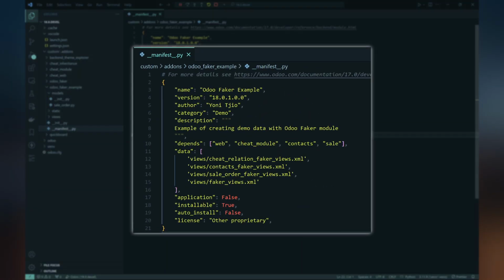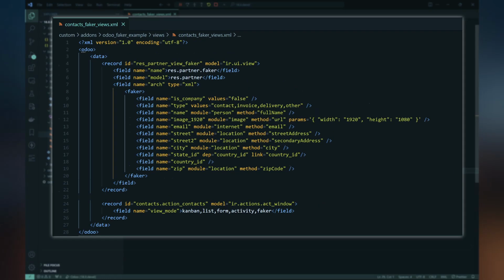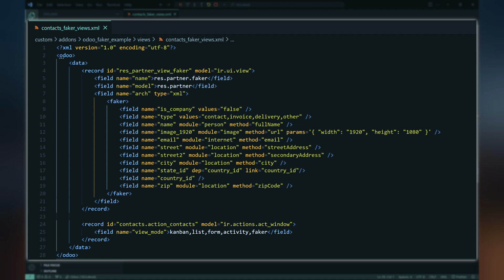To use the FakerView type, you need to define a FakerView for the model you want to generate dummy data for. You can add a new view definition to the Odoo Faker module itself, but I recommend creating a separate module for better organization. Defining a FakerView is similar to defining other view types. Create a new record for the UI view model with the Faker element as the root element of the Arch field. On your screen, you can see an example of a FakerView for the ResPartner model.